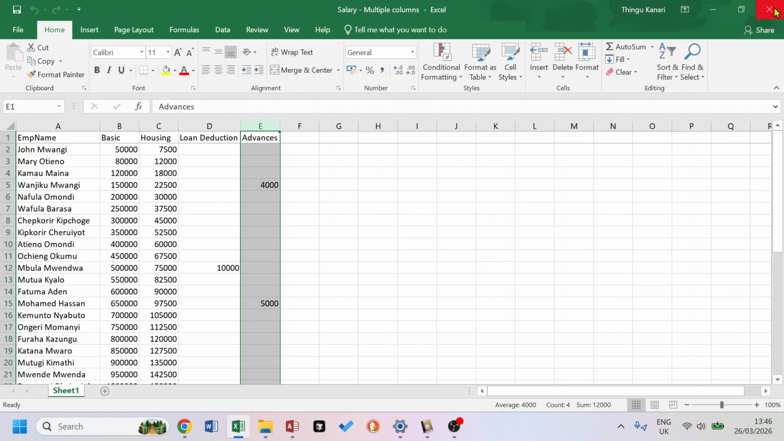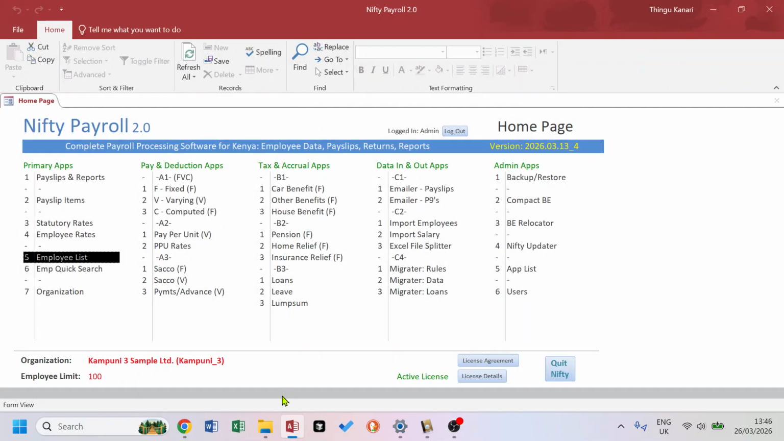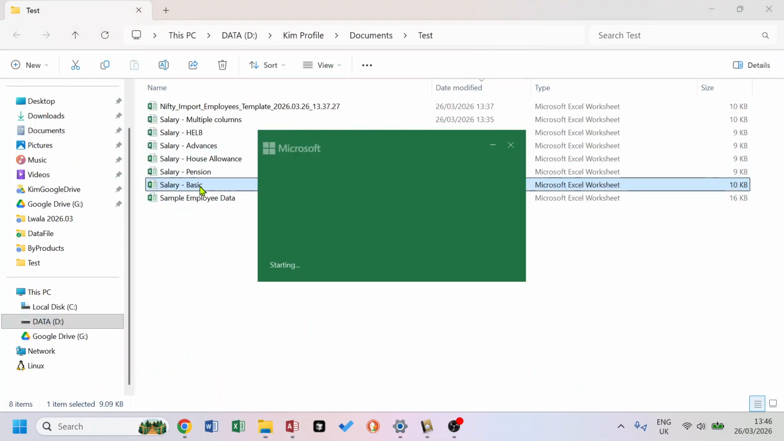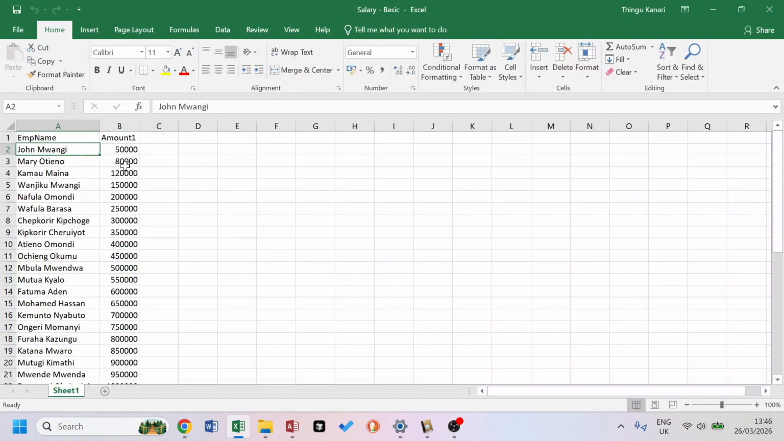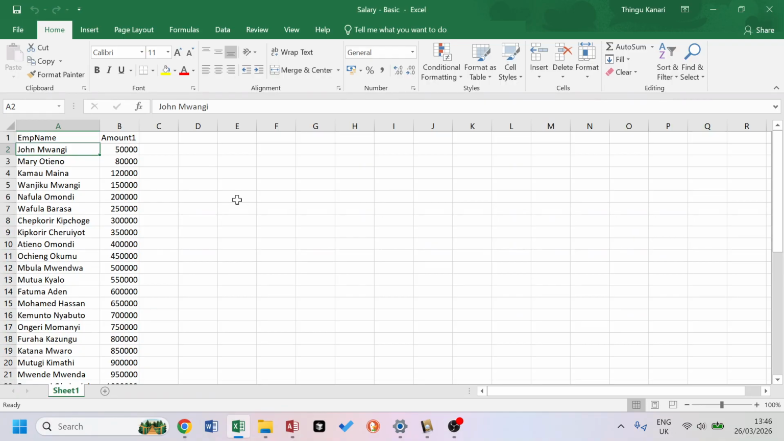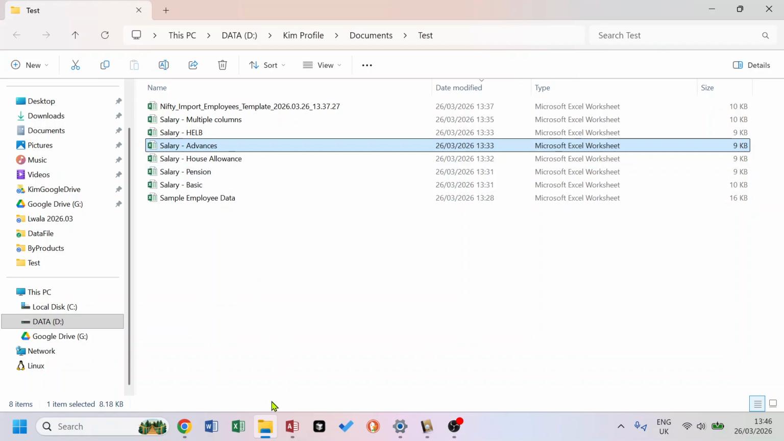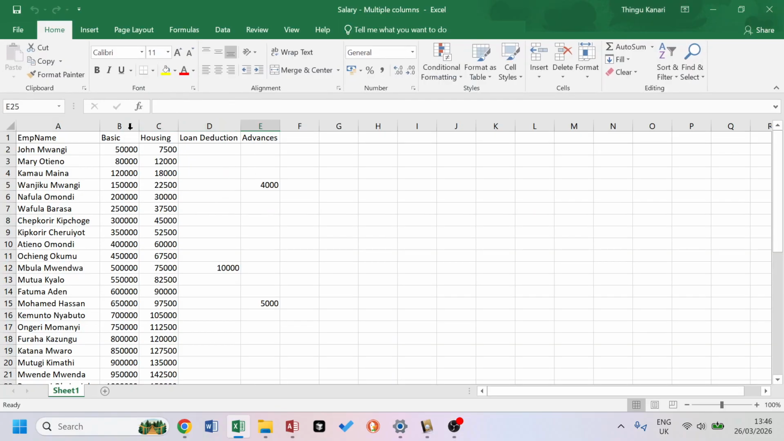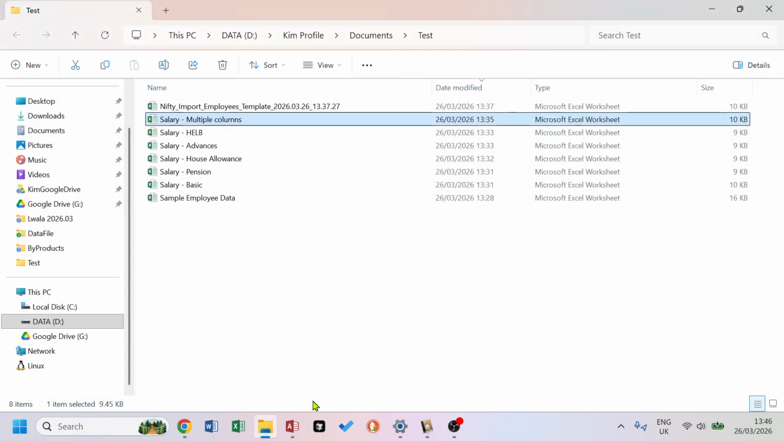Now, when you're importing into Nifty, each thing needs to be imported independently. For example, basic should be imported by itself, and then advances should be imported by themselves. So how do you go from the combined file, which I had shown you before, which has multiple columns, to each individual one? There's a tool in Nifty for doing that.